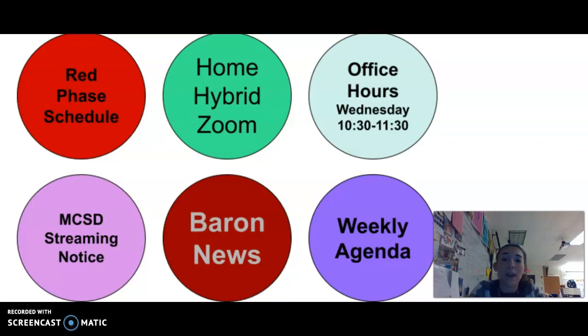If you are a home hybrid learner, or if for any reason you should need to join our class for Zoom, you can use this green button that says Home Hybrid Zoom. So if we were on red phase, you would use this green Home Hybrid Zoom button in order to come to our class during block 4 on the red phase schedule.